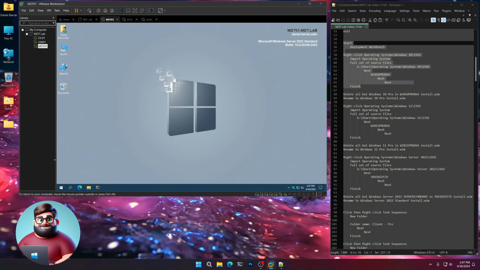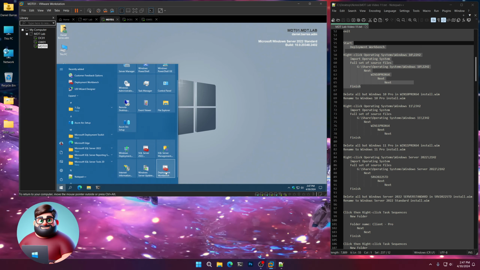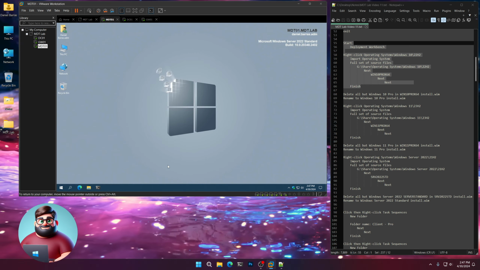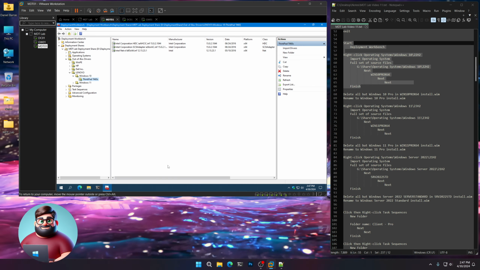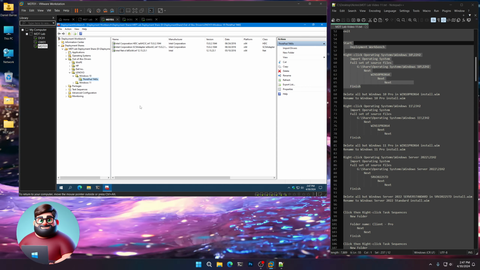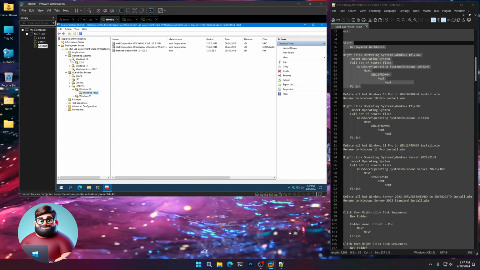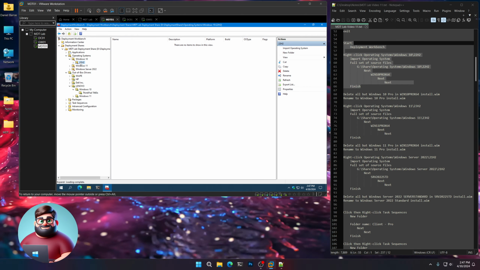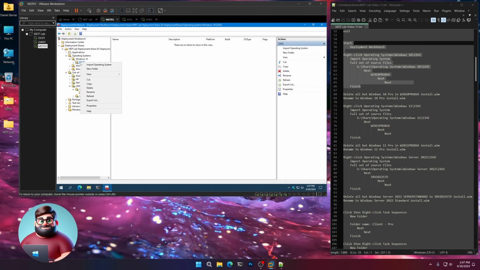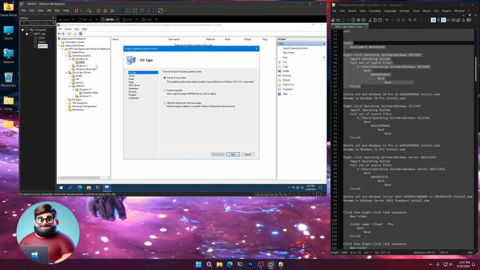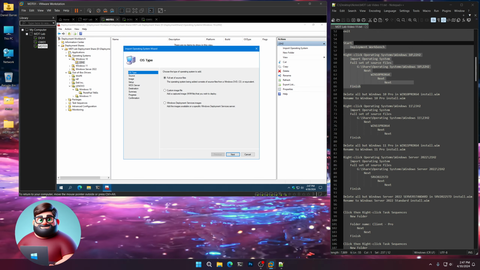So let's go to start. We'll open up our deployment workbench. And now what we're going to do is go to our operating systems. We're going to Windows 10, 22H2, and we're going to right click there. Okay. Import operating systems, full set of source files.